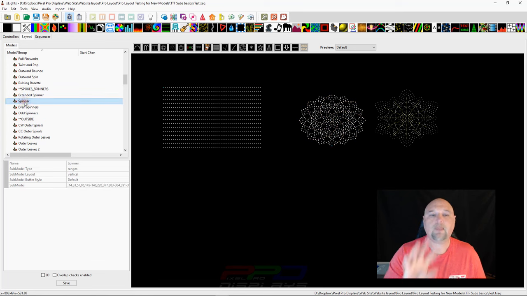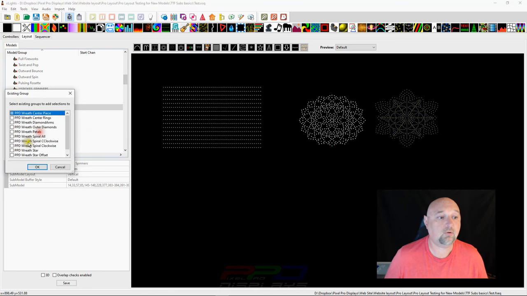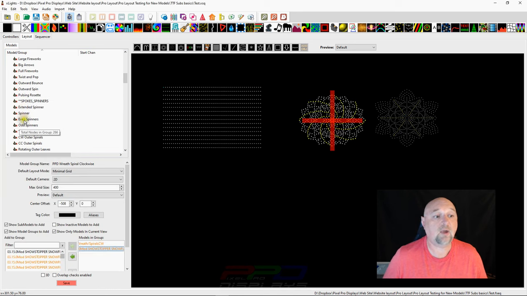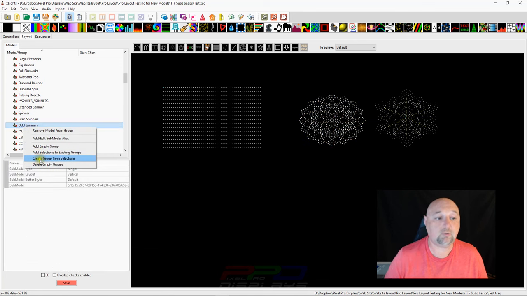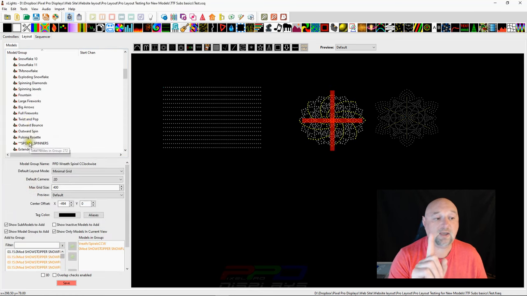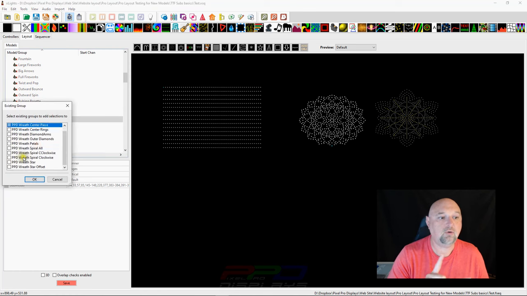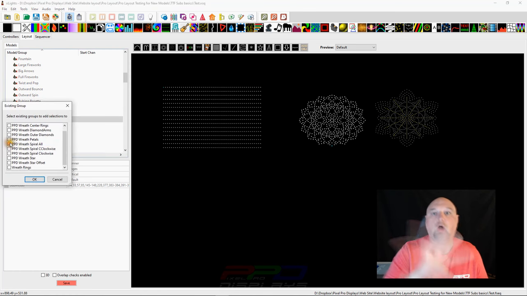We have spinners. Spinners would be something that I would consider to be all of them, but you also have even spinners and odd spinners. So what if we put the even spinners inside the add selection to existing group, the PPD spiral clockwise, the bottom one here, and we'll grab the odd spinners and put those in the counterclockwise group. That is right here, spiral counterclockwise. And because the model has been set up ahead of time, you could go to the spinner group and right click and add this, because the spinners, that's all of them in there. That's all the arms. We can add this to the PPD wreath spiral all, since it's got them all together.